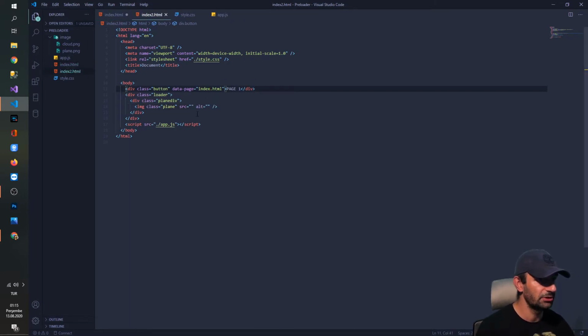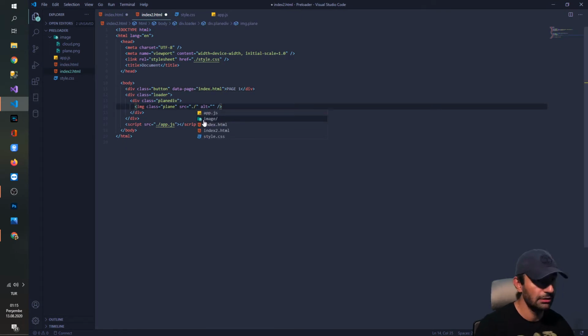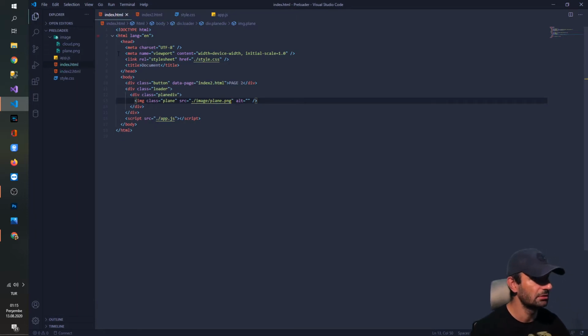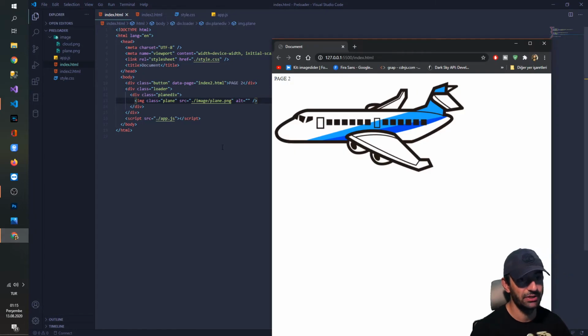Also in HTML2 I'm gonna do the same thing, and image backslash plane. Yeah, I'm saving it also, and let's see what we've got. We've got now the plane, which is very messy, ugly looking. We're gonna correct it in a short while, and it's gonna fit perfectly to our page. So let's move on to the style.css file and have some styling there.